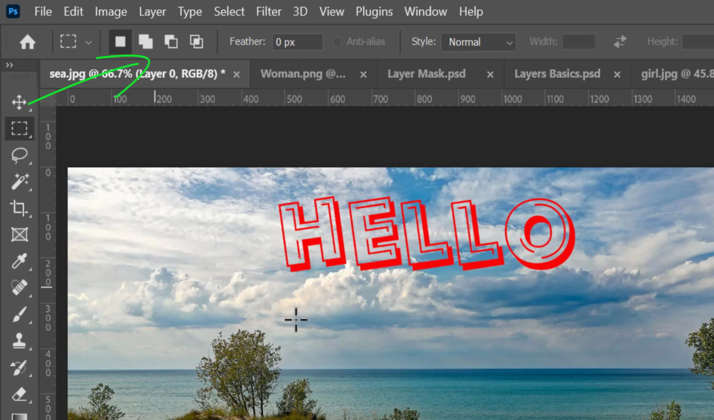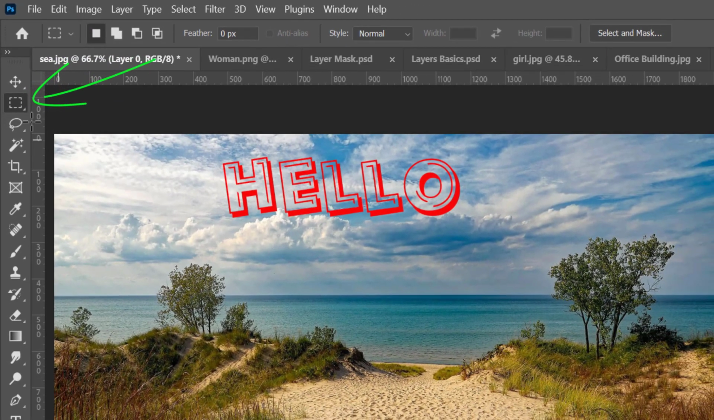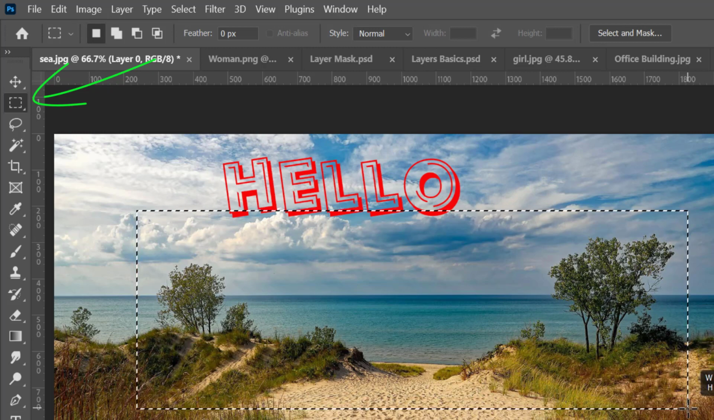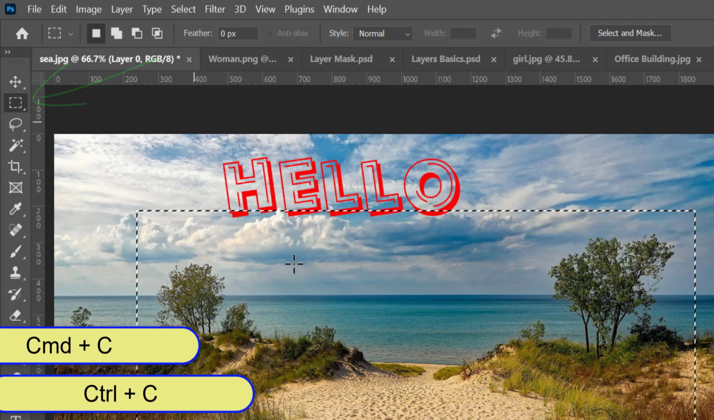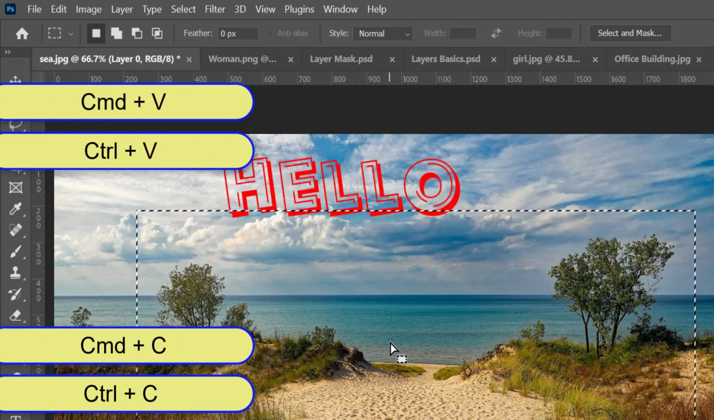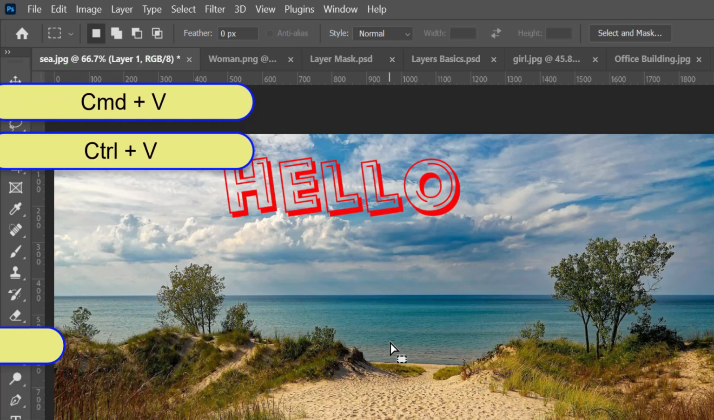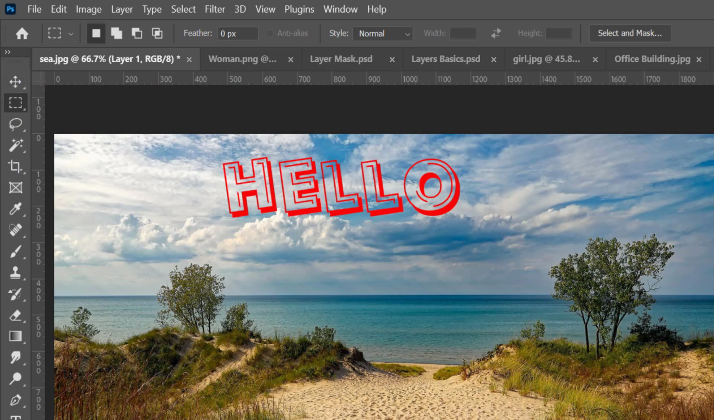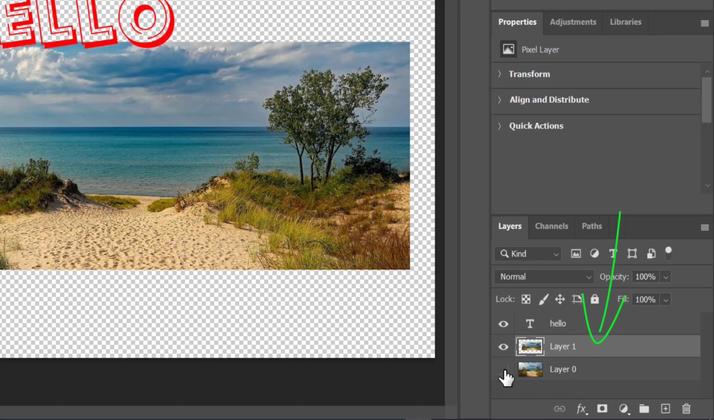Next is the Marquee tool, which allows you to select any size rectangle, square, oval, or circle on your image by clicking and dragging your mouse, and you can then copy and paste your selection using Ctrl or Command plus C to copy and Ctrl or Command plus V to paste your selection. Photoshop will create a new layer with your selection cut out from your image.